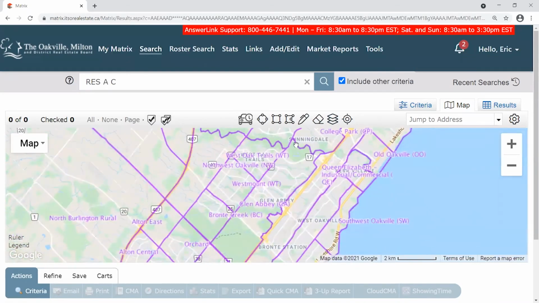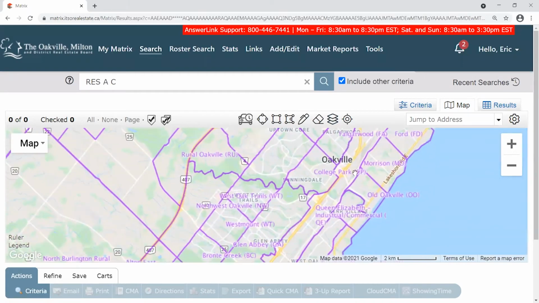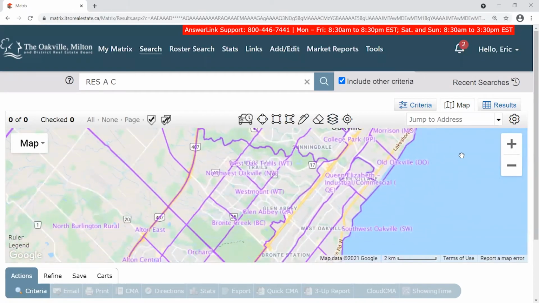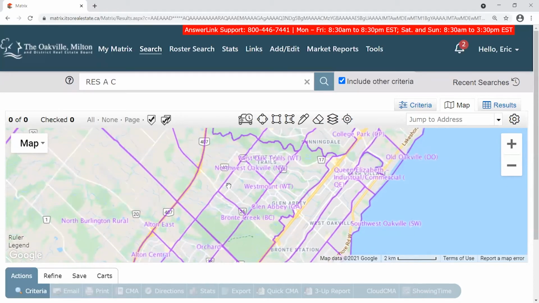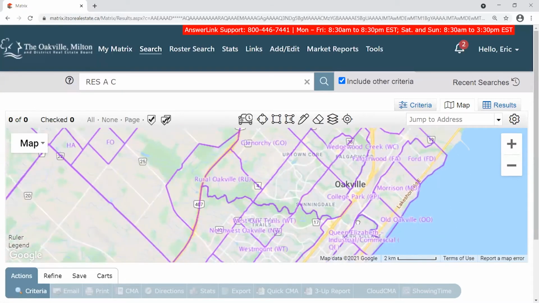So just understanding, these neighborhoods and these regional breakdowns are set out by the boards and associations. It might not match up exactly with what Google Maps has. It's probably not going to line up with the postal code maps for Canada Post, but these are how the listings are going to be set out when you put them on the MLS system. So do bear that in mind.